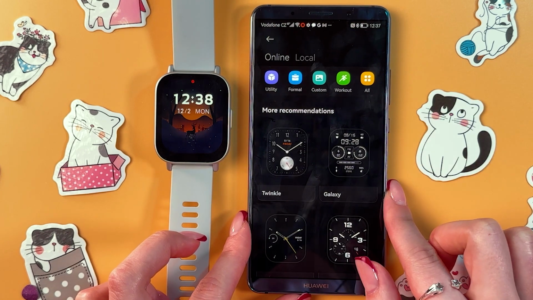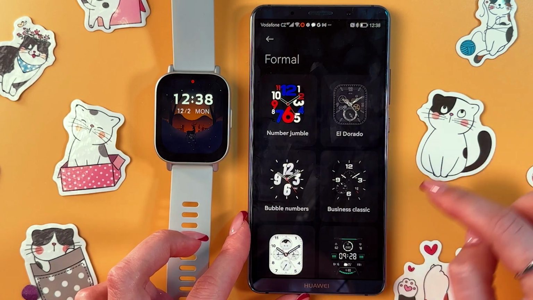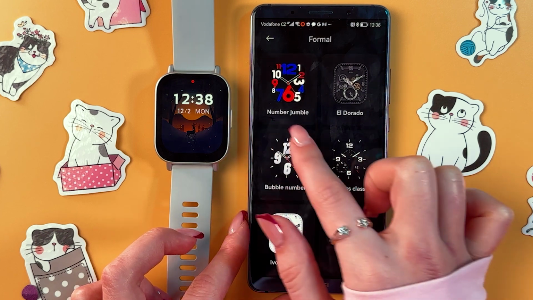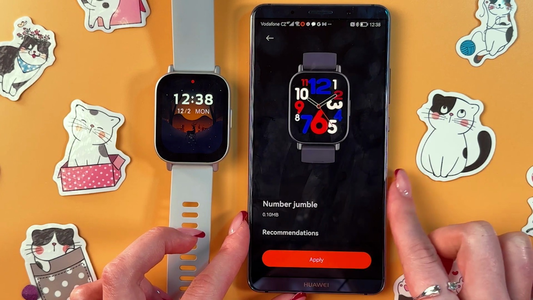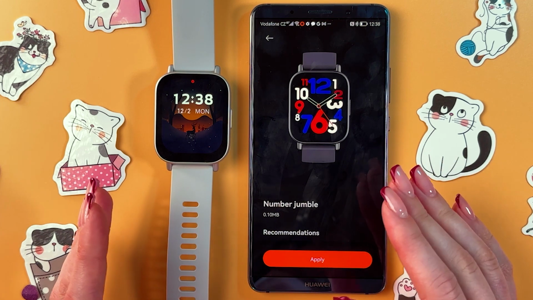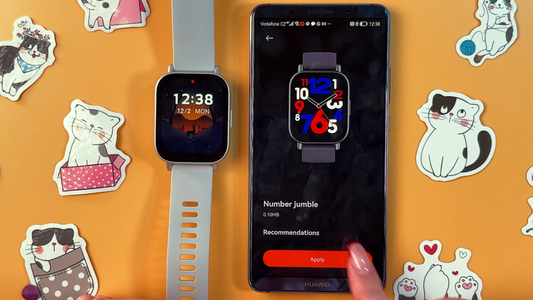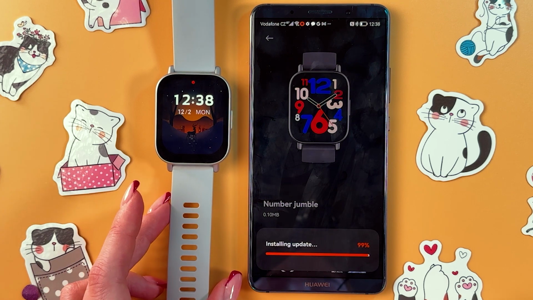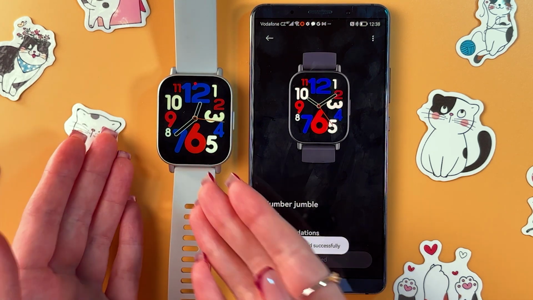And now let's select something from the formal, for example. I like this number jumble, so let's tap it, and now to apply it as our current watch face, we would need to press this orange button apply, wait a couple of seconds, and here it is.